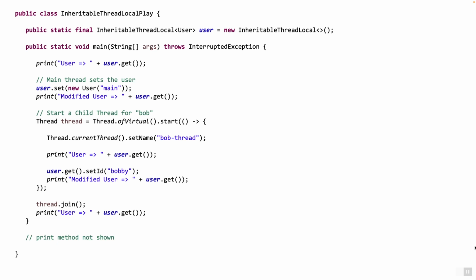Here's a class called InheritableThreadLocalPlay. Right over here, we declare the InheritableThreadLocal variable. Over here, we set the user, and when we print it, we get the user main. No difference here. This is as expected. The code goes ahead and starts a new virtual thread and passes a lambda as before, and we go ahead and set the thread name within the lambda. Everything within the lambda is being executed in a new thread called Bob thread.